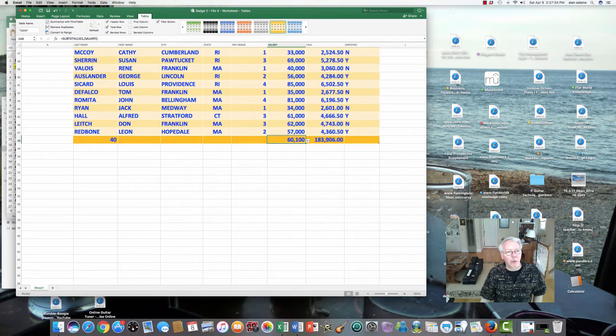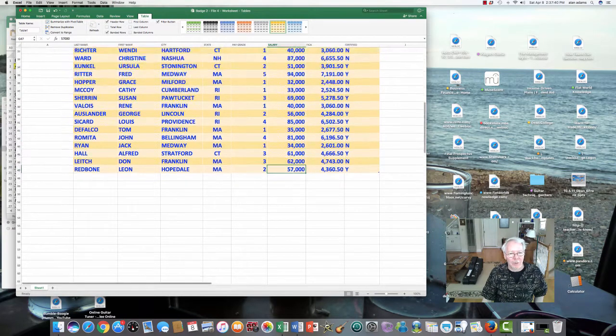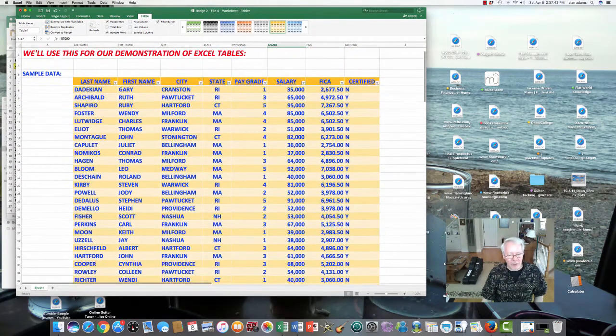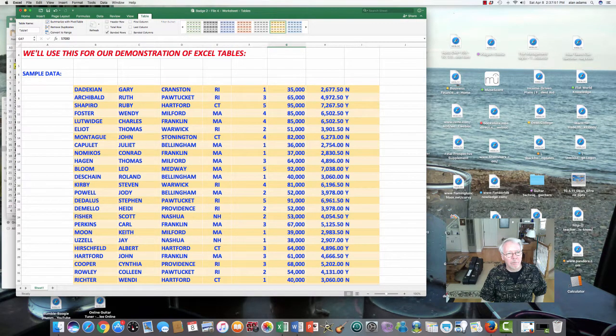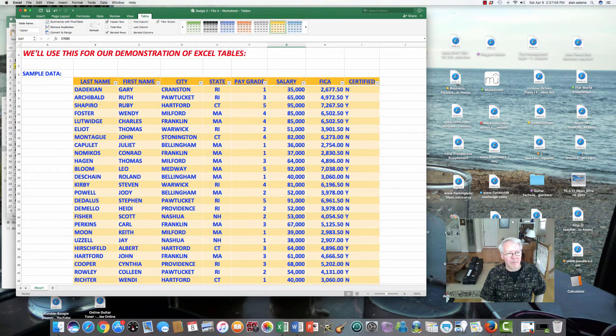So I'm going to turn the totals off by clicking on total row in the ribbon on the table tab. All right. While I'm at it, let's look at some of the other pieces of information that are up here. Header row, for example, is checked, so if I uncheck it, it disappears. But I want my headers, so I'm going to check it again.